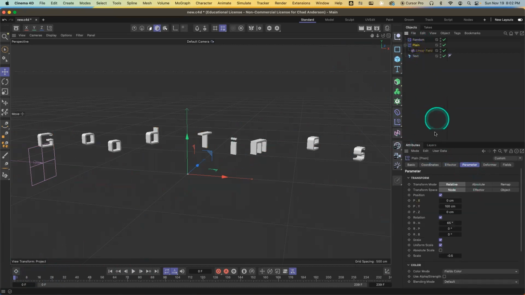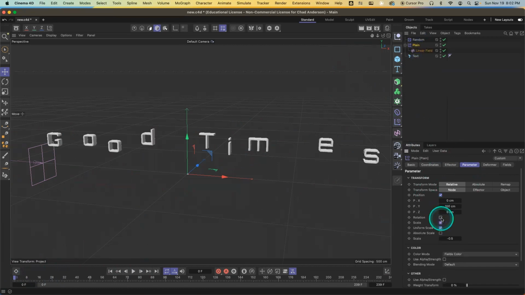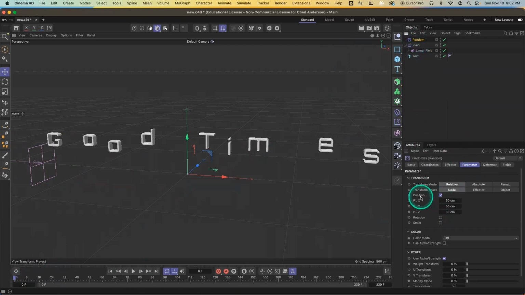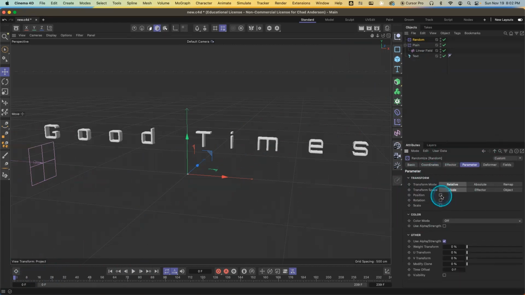Let's go back to the plane effector, and let's turn off the rotation controls, so it's not being changed rotationally here. And then we're going to take the random effector and say the random effector is not going to be affecting position. The parameters of the random effector are not going to randomize position. We want the plane effector to control position. So the plane effector is controlling position and scale. The random effector is now going to control rotation.